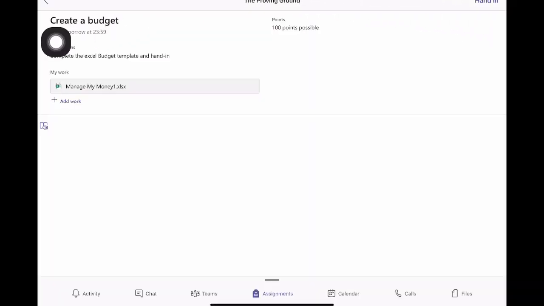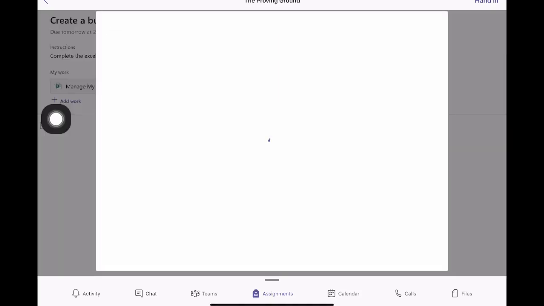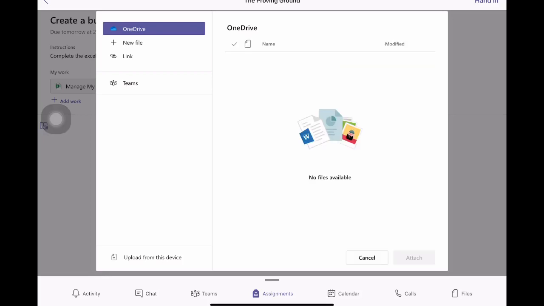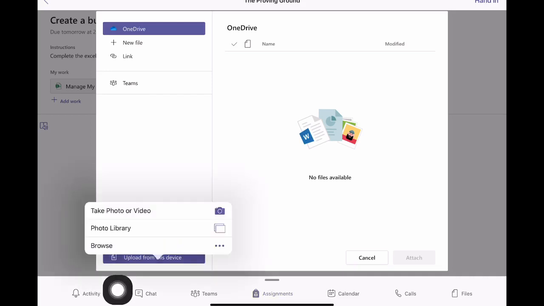In the event that you need to attach your own work, which is not part of a template, you would need to tap Add Work. Once you've tapped Add Work, you have the option to select files from your OneDrive, link new files, share a link, and you can browse files from Teams, or you can upload from this device. When you tap Upload from this device, you have the option to take a photo or video, browse your library, or browse your storage locations.